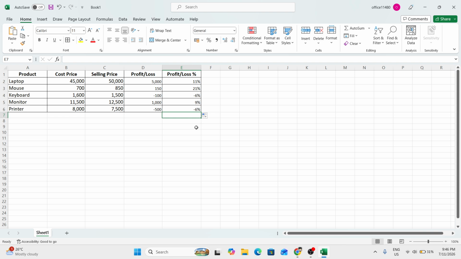And that's it. You've now calculated both the profit or loss amount and the profit or loss percentage in Excel. This method is fast, accurate, and easy to reuse whenever you're working with pricing, sales, or financial data.